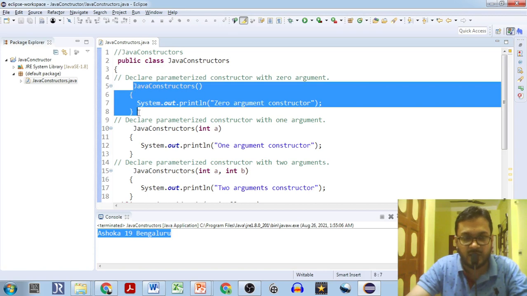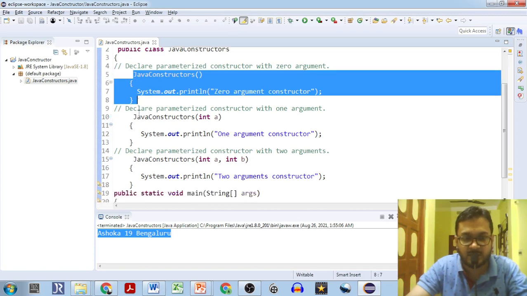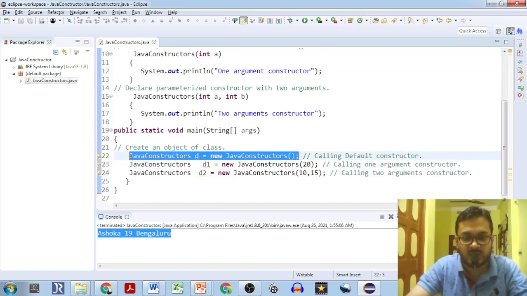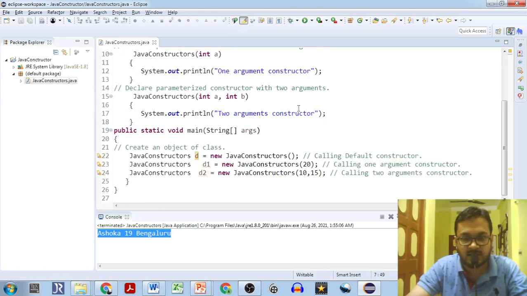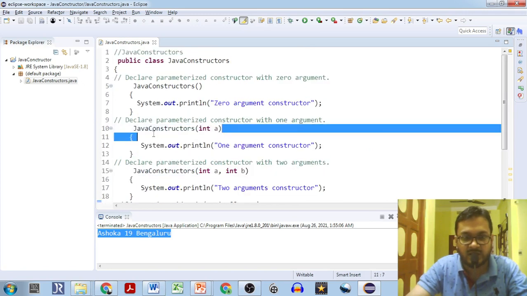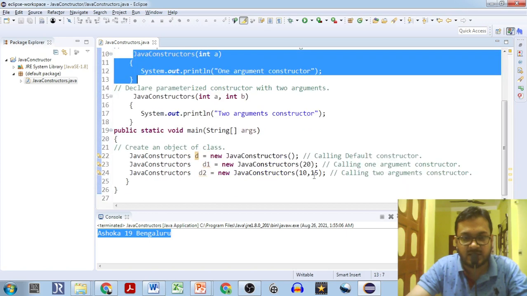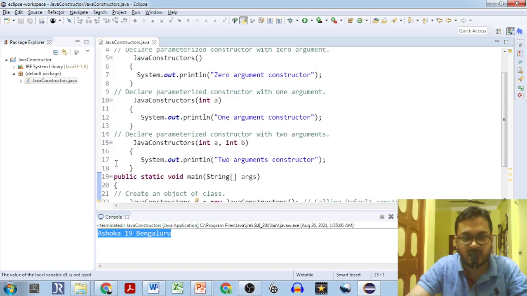This line of code will be executed automatically by the Java compiler whenever this line executes. To print what? It will print zero constructor. Similarly, when this line executes, it will search for a single parameterized constructor. It will find it over here. It's a single parameterized constructor. Then line number 13 will be executed, and this will print out what?